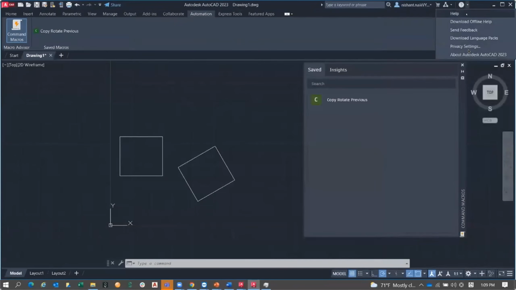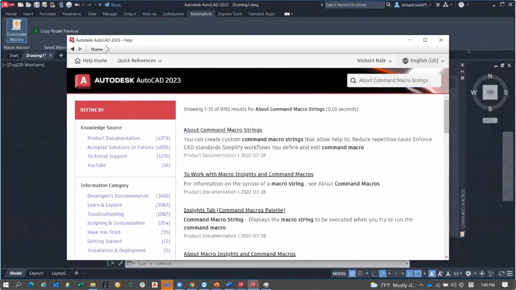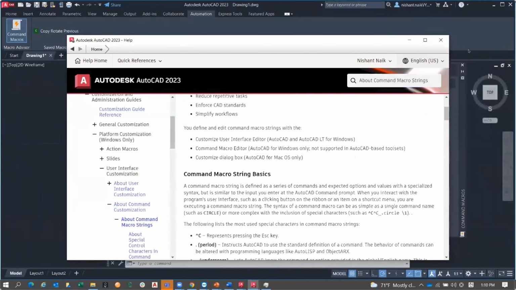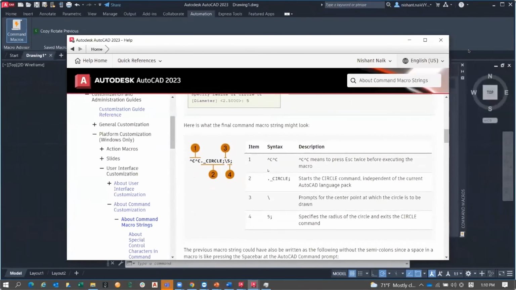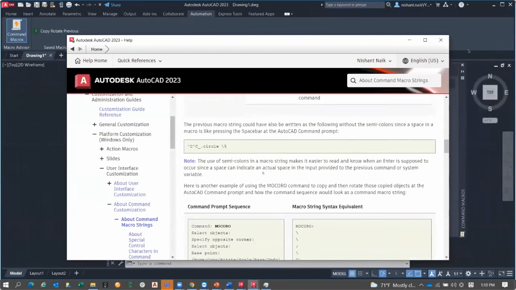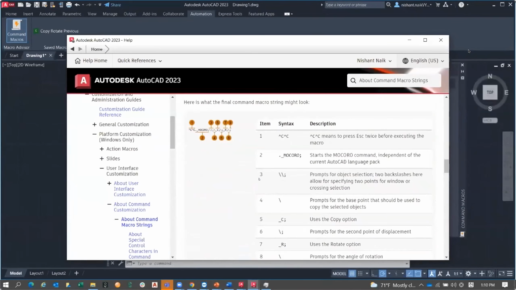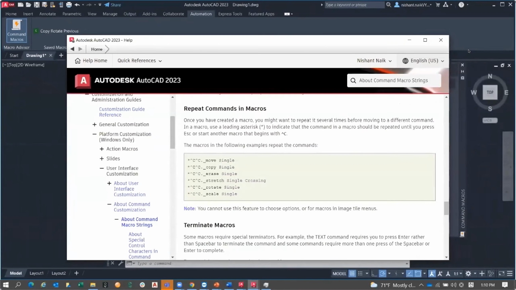Let me open up the help documentation. And if you search for the About Command Macro Strings article and go inside, we have resources available for modifying existing macros and learning to create new macros. So please feel free to explore. I believe this will give you the basic information on command customizations.